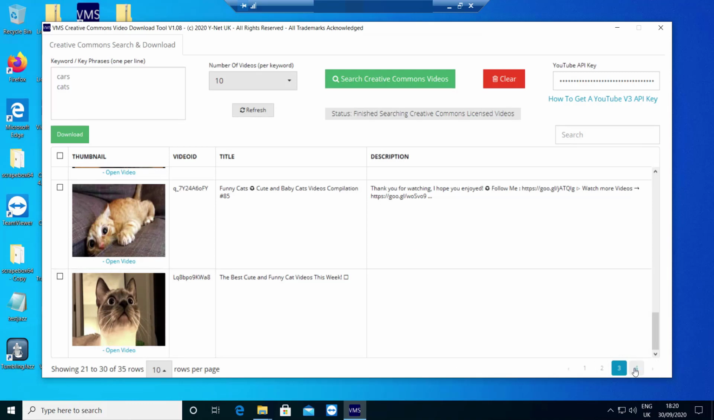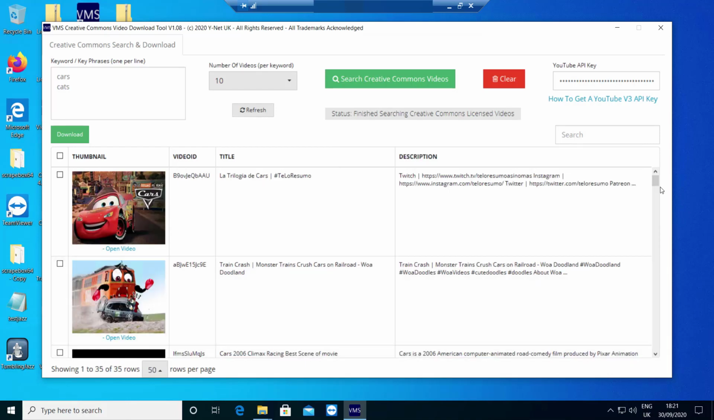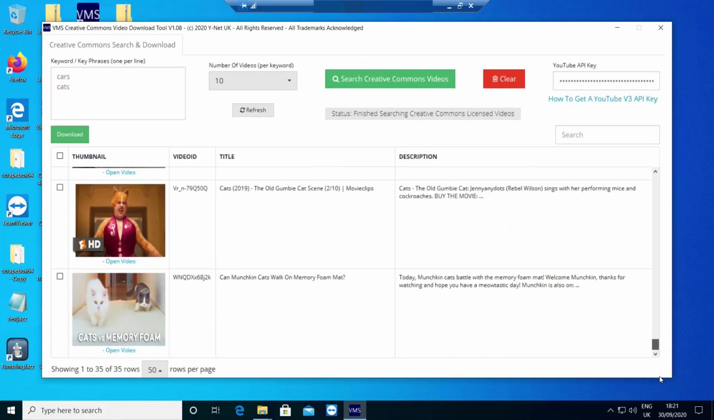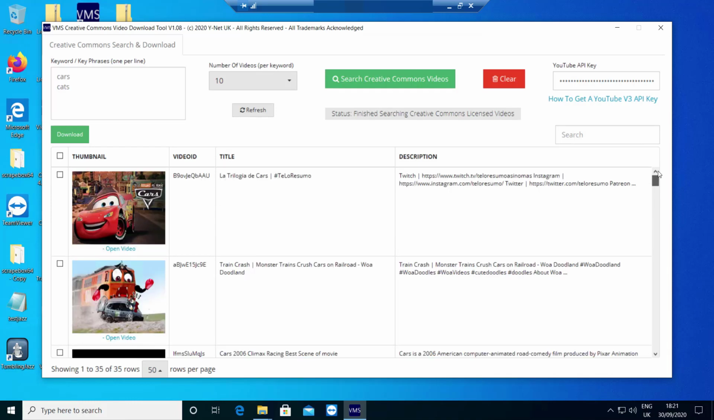So what you can also do is you can click here, showing rows. So this will show how many per page. So you can put this up to 50 if you want. So then you've got more videos on one page. Now, you've got the video thumbnail, so you can see what's working at the moment. You've got the title, you've also got the description.